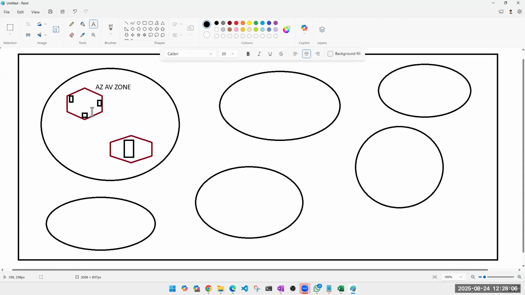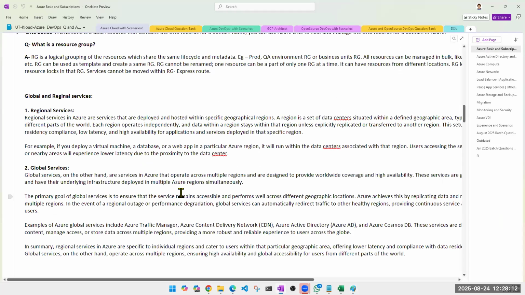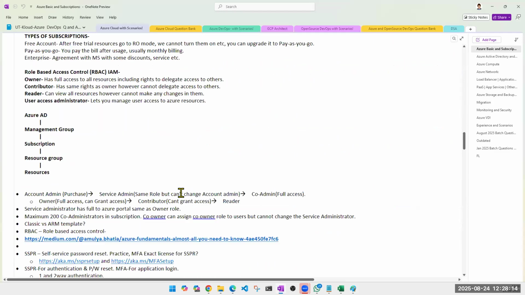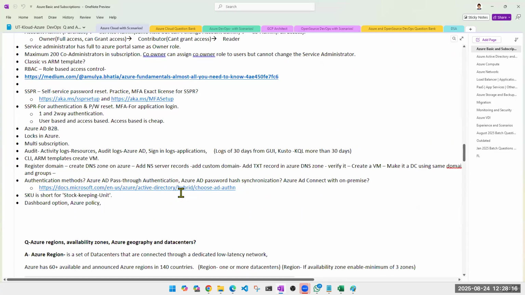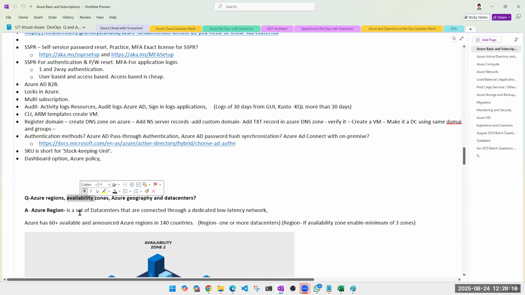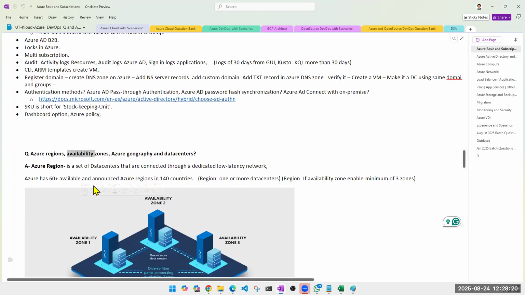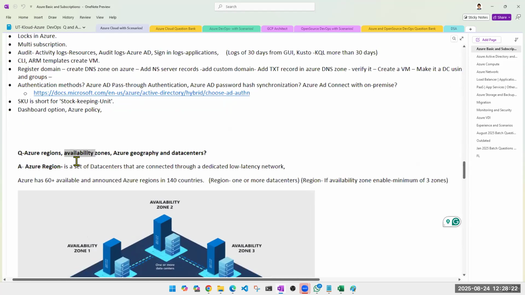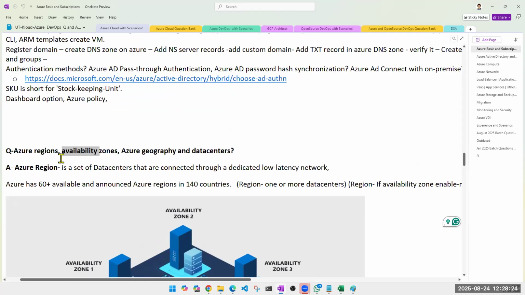Sir, can you repeat this term again? Availability zone. I'll give it to you. Don't worry. You will have it in writing also, and I'll show it to you here. It is called availability zone. Here it is. Is it readable? Can you guys read it? Yes. Okay.